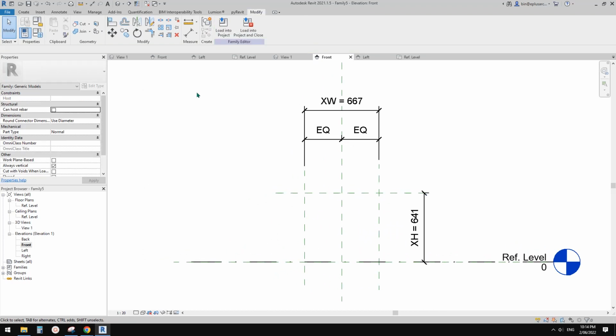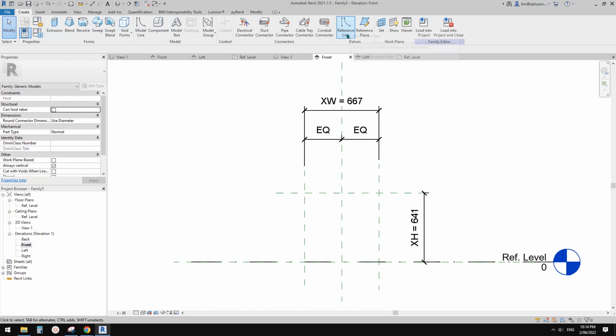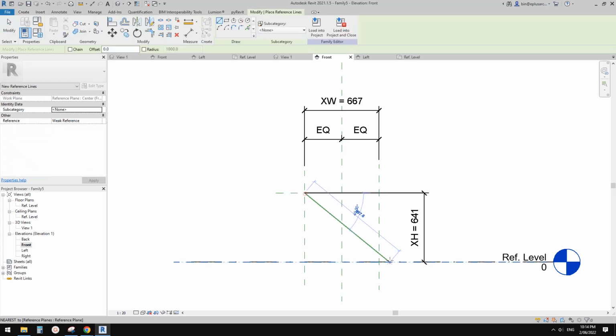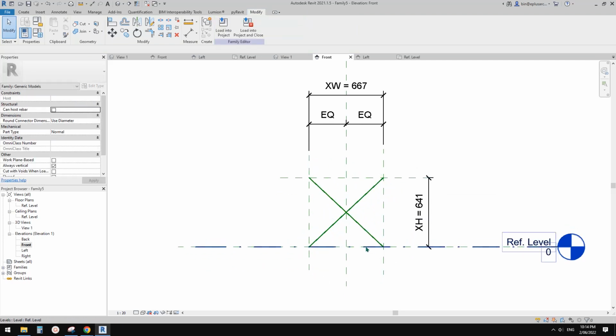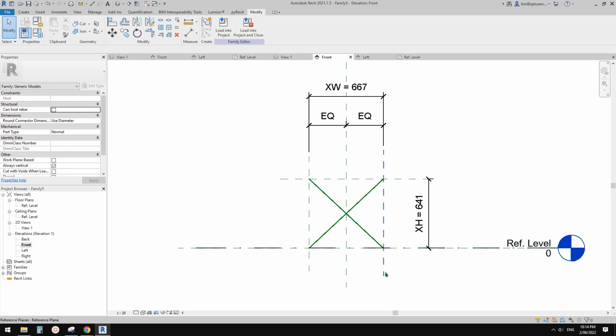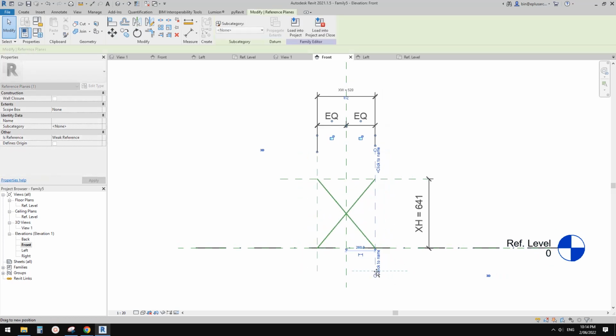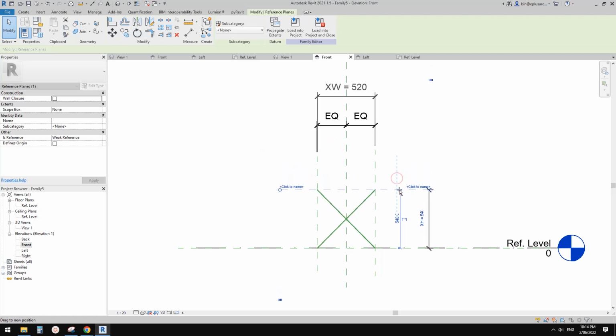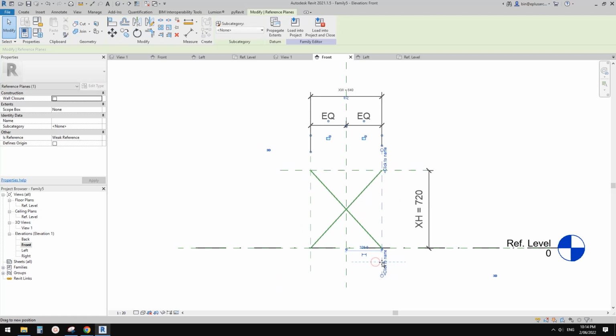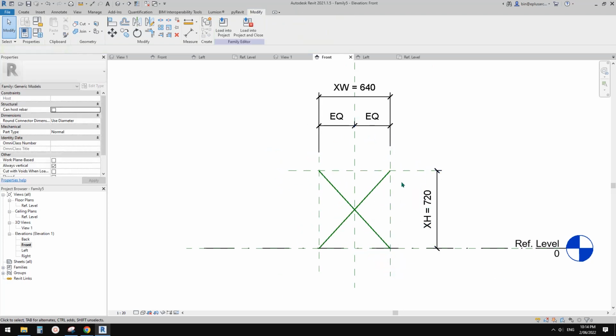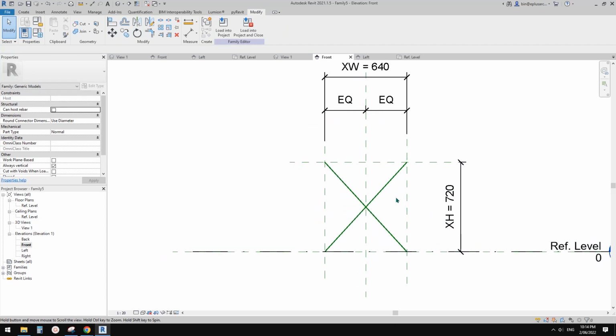Now we are going to place two reference lines. One from here to here, another one from here to here. Because this is a very simple model, we don't really need to lock them, so Revit knows what we want to do. So that's it. That's the X, and then we're going to create those members.